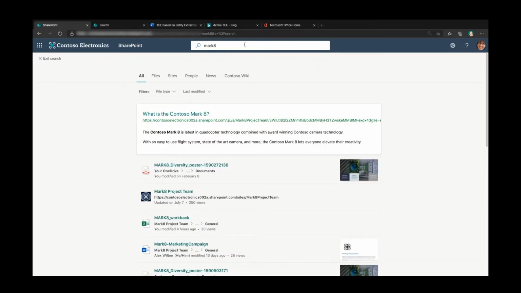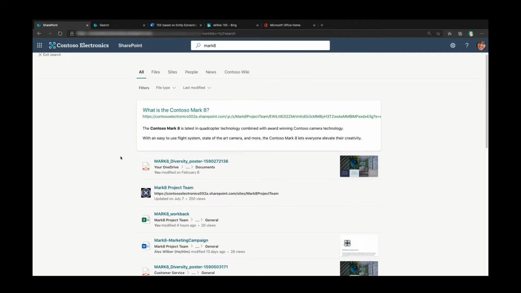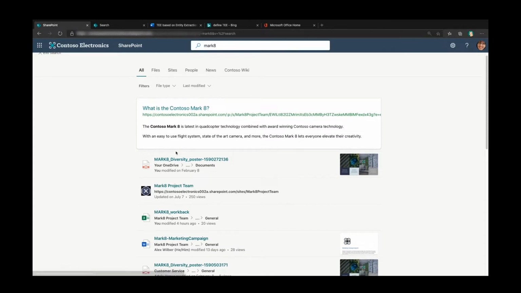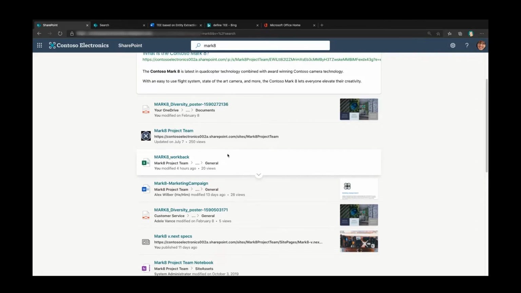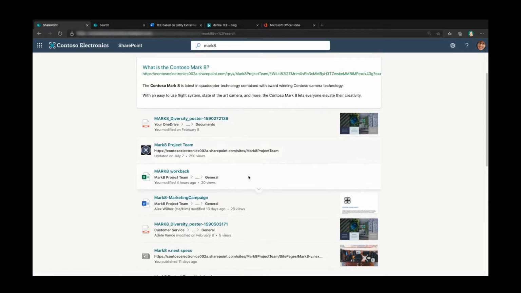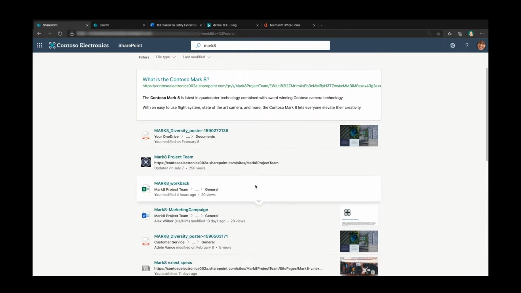As soon as Megan hits enter, she's taken to the search page experience where she sees a set of results. You may notice here that there is a card explaining what the Contoso Market project is, but this is not what she's interested in. As she browses through the results, she notices that the Excel file she has been looking for is the third result. So she's able to find the exact information she's looking for here.